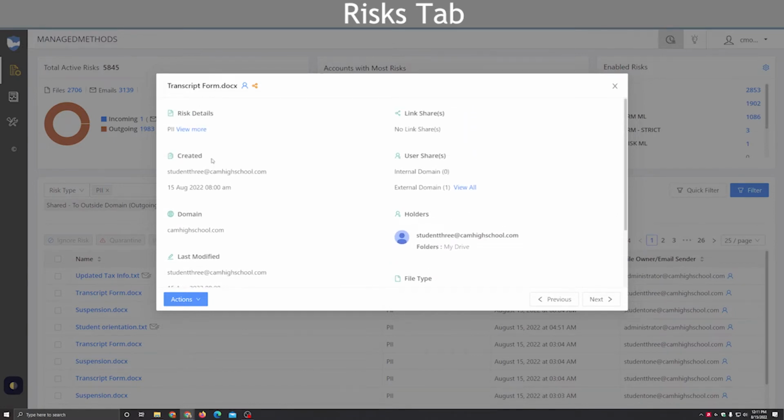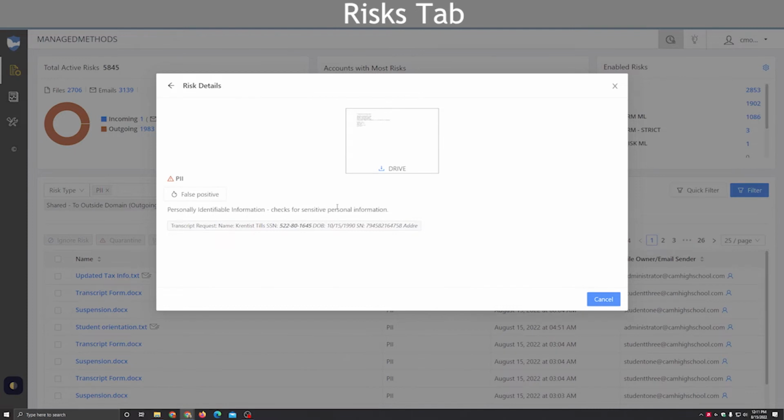And if I come up to the view more here, I can click into this and see what got flagged directly. So any of the phrase-based models or ones that are looking for specific number strings are going to give you some context around what actually got picked up. So in this case here, we can see a transcript request. We've got a social security number here, date of birth, a lot of sensitive information on this document for sure, something that would definitely be very concerning if it popped up here.